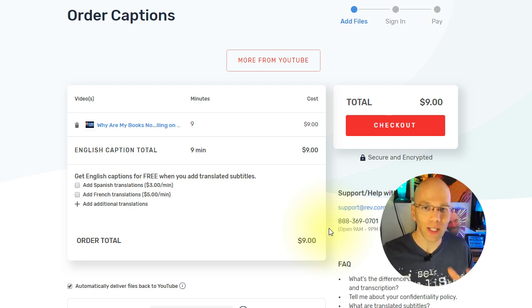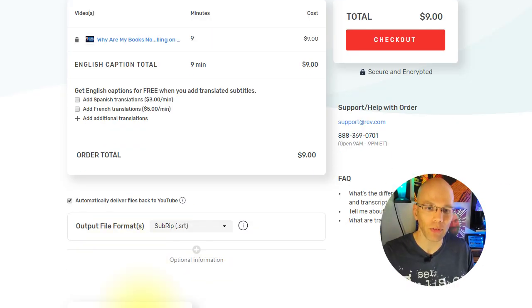But in any event, you're going to see right away it has a couple of things that we can look at. So, automatically deliver files back to YouTube. I like and prefer they do that, so that way it's just uploaded automatically. I don't need to worry about touching it. I'm going to place this order, but we're going to end up using a different SRT file.